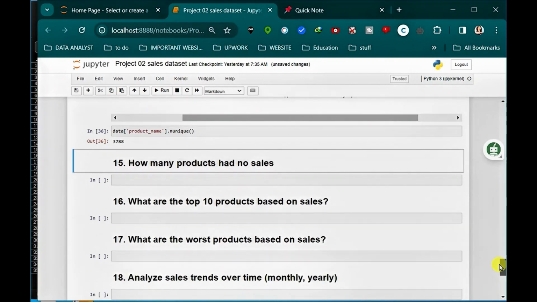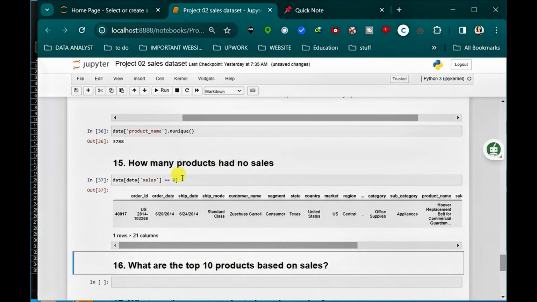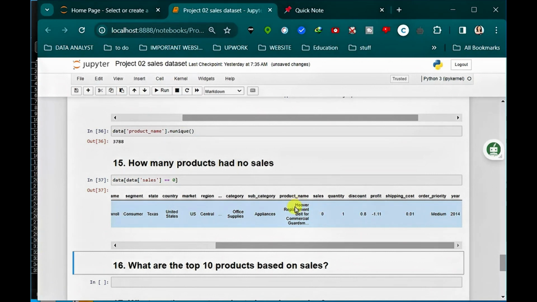Next we have, how many products have made no sales? Sales equals 0. So there's only one row, which means there's only one product that has 0 sales.